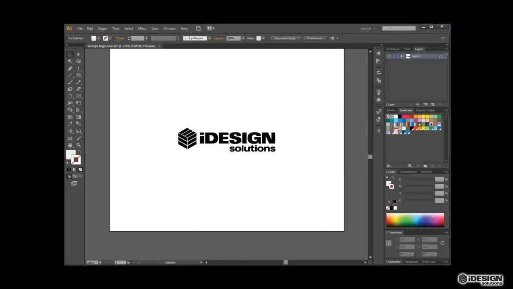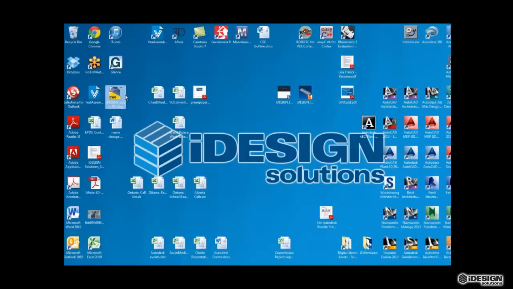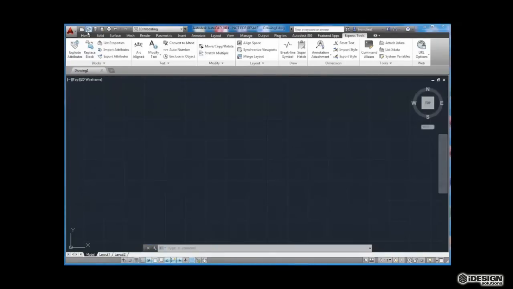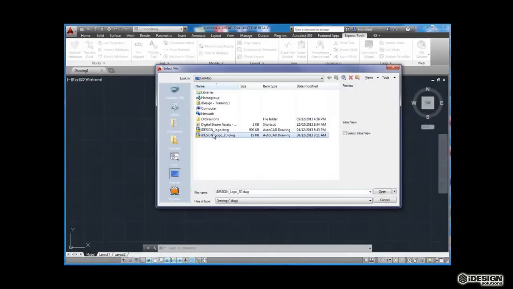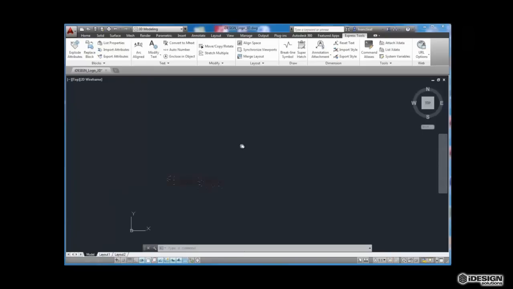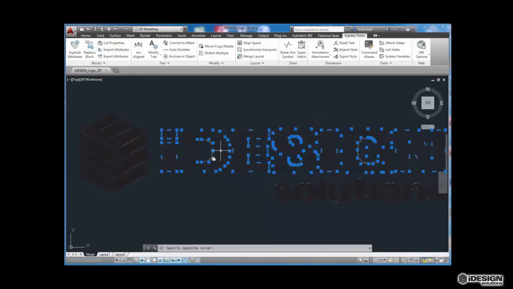If I switch over to my desktop, we should see a DWG. I'm just going to put that over here with these other guys, and come over to AutoCAD and open that up quick and see how that looks. Right now my DWG is just going to be 2D line work. It's saying that it was saved by an application that was not developed or licensed by Autodesk. That's okay, let's just keep opening up the file. We can zoom in here and see what we got.